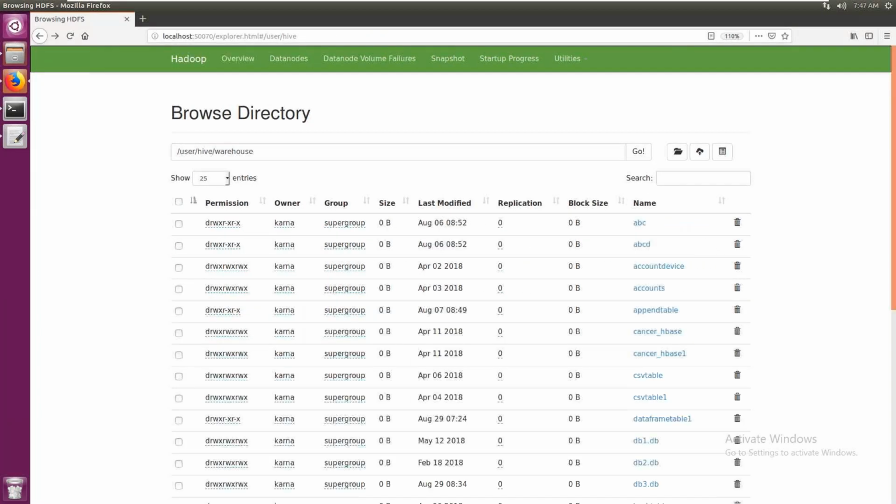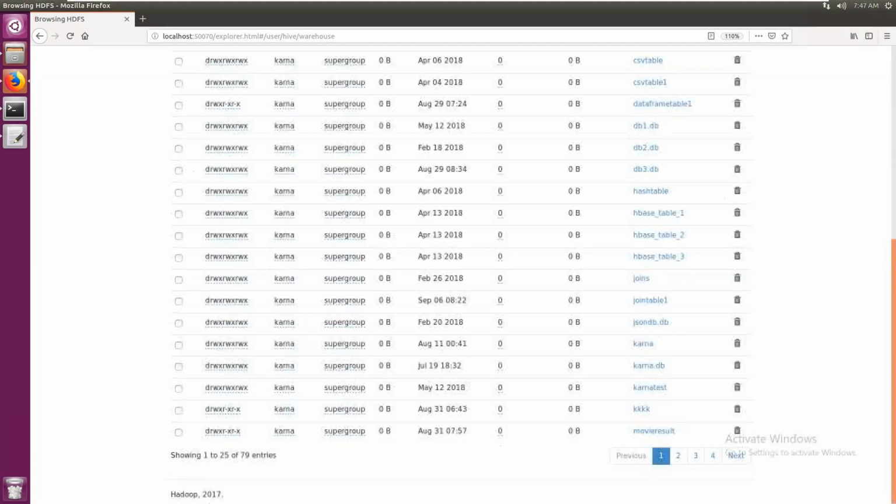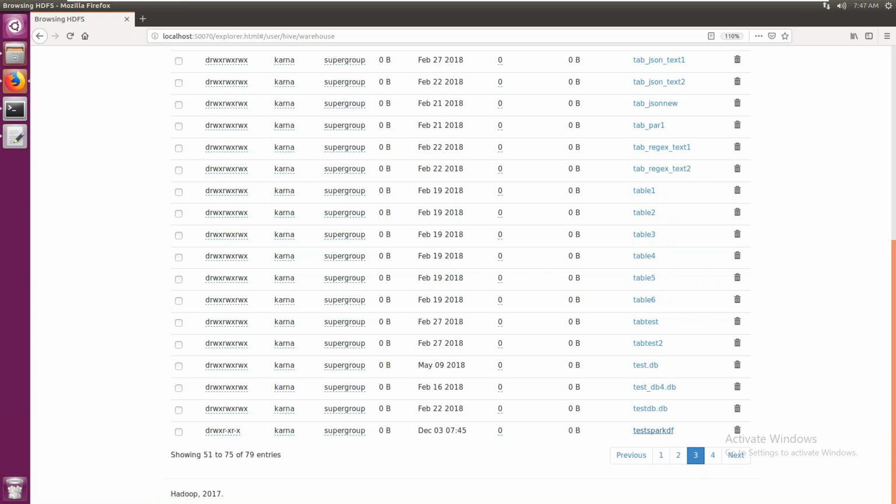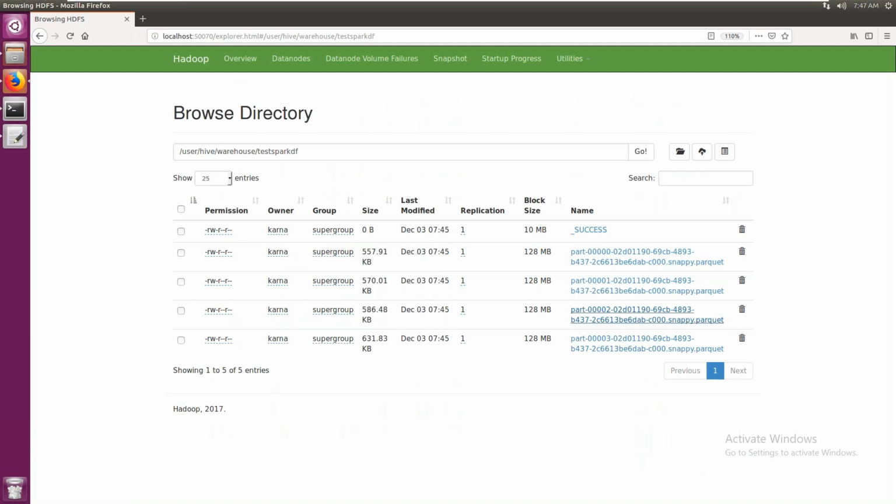User Hive warehouse. What's the table name? Test Spark, right? I think it is on the next page. Test spark df. Here we have test spark df. Okay, the last one, you can see this. It was just now created, December 3rd 7:45. Let me open this. What is the format of the file, guys?